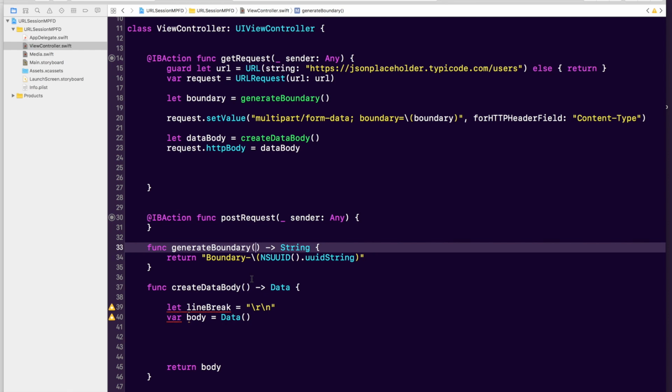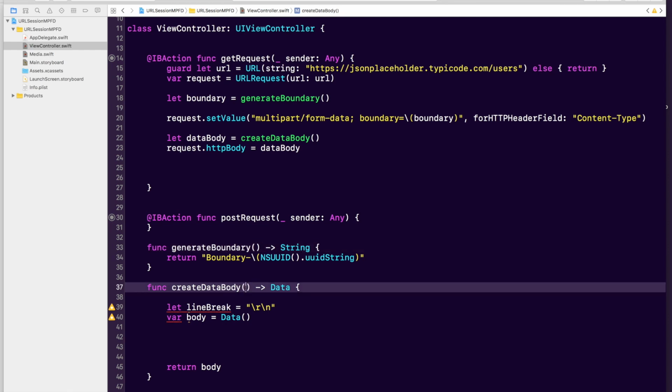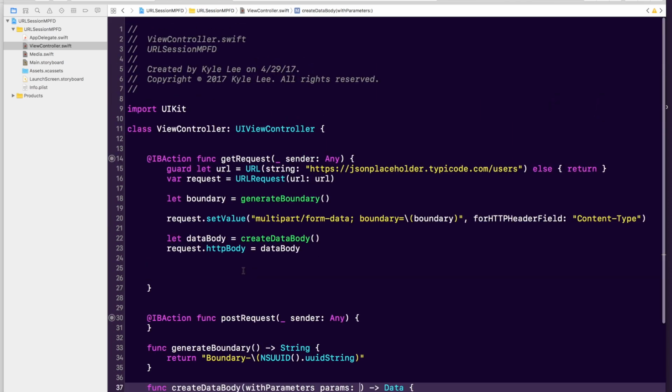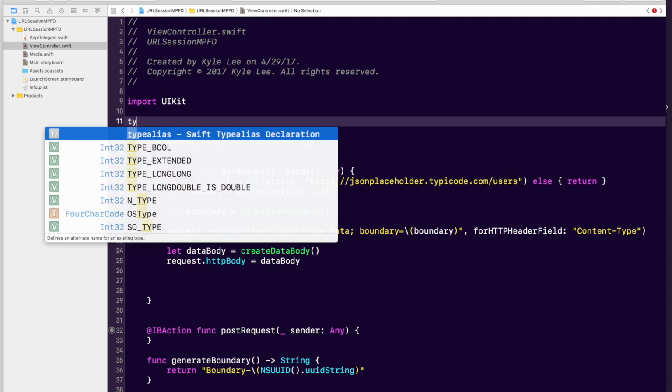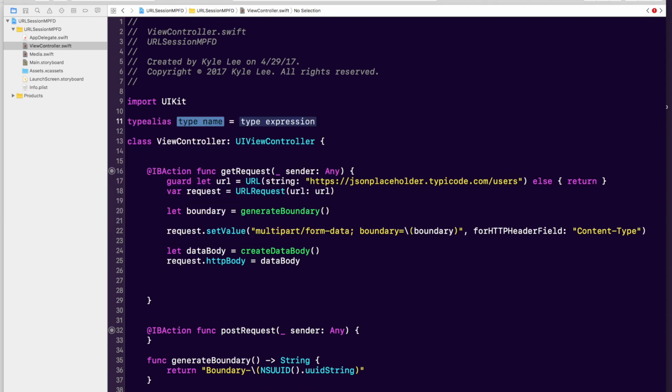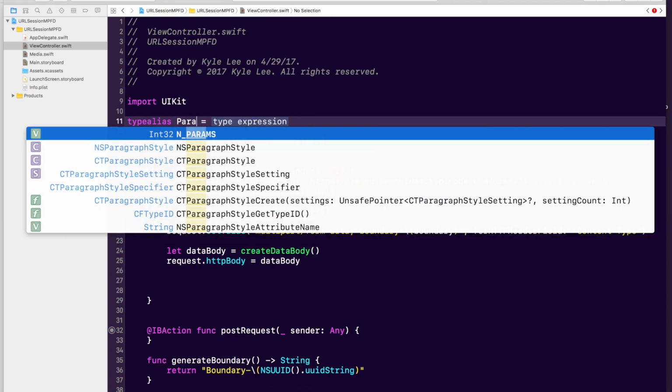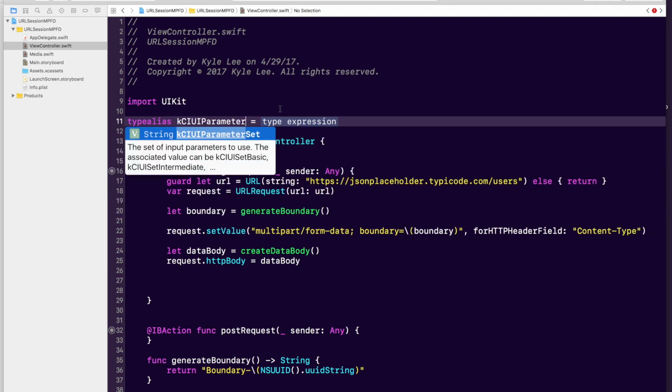I'm in the generate boundary spot, and I want to be in the create data spot. So create data body, and we're going to do with parameters, and this could just be params, whatever. I'm actually going to do a type alias up here just because it looks a little bit cleaner. Completely unnecessary, but I like it. So I'm going to call this Parameters, and I'm going to do it plural.